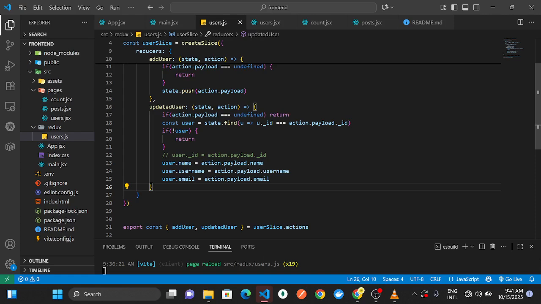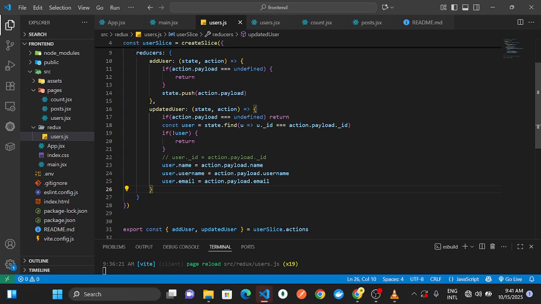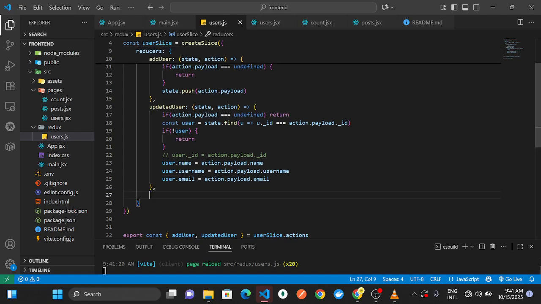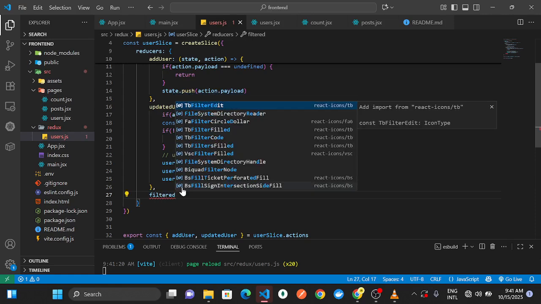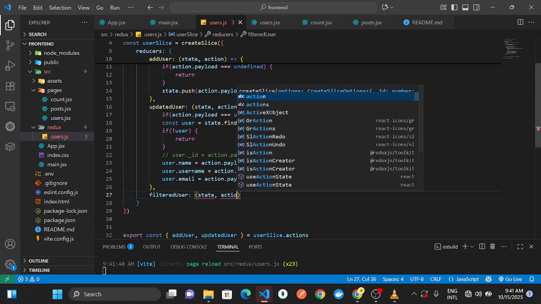We are now inside of our project, our CreateSlice from our reducer. We'll go ahead and create another function for deleting a user, or for removing a user from the list. So we'll go ahead and create it. Let me just say filteredUser. You can name it whatever you want, as always. Take the state and the action.